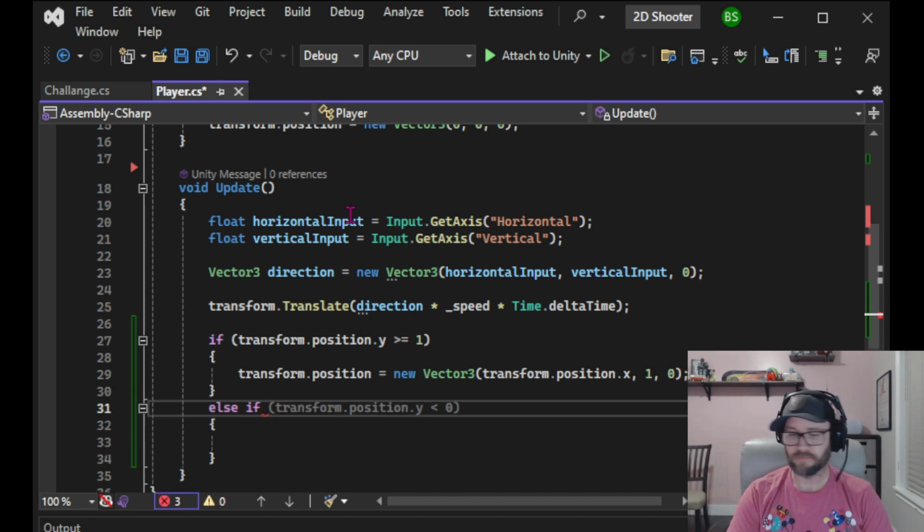Else if, the same thing, transform position. Oh, it's all right there. We're gonna do that, except we're gonna change this. We want an equal sign there, and then we need to change it by what we wrote down. What did I write down? It was 3.8, and then we have to put F because it has a decimal.